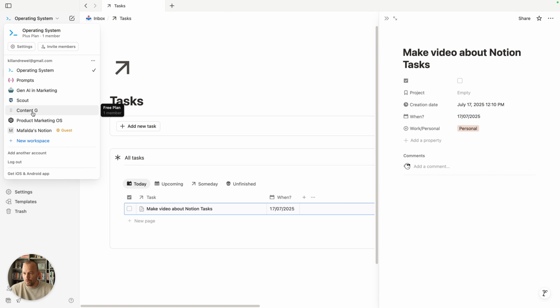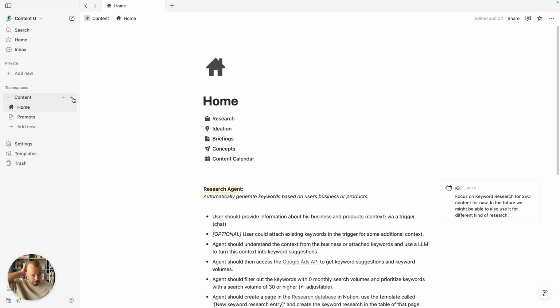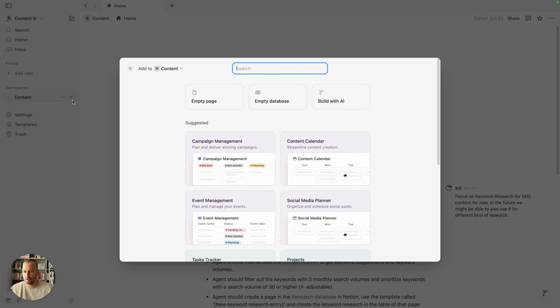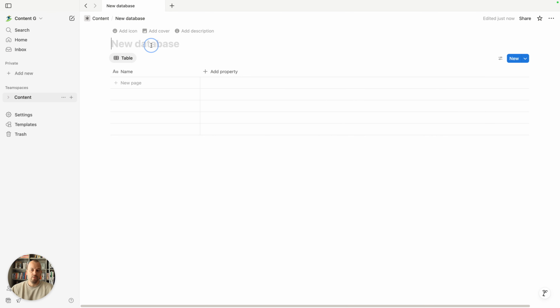Let's go to Content G, which is my playground where I can actually create some new things. So the first thing we're going to do is create an empty database, because we need to collect all the tasks in the database, whether they are upcoming tasks or completed tasks. They need to have a place somewhere in Notion, which is the database structure, and you need to create a new database for it.